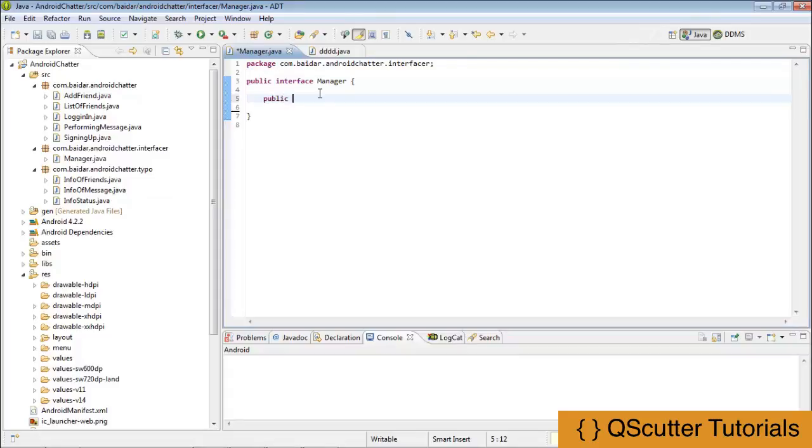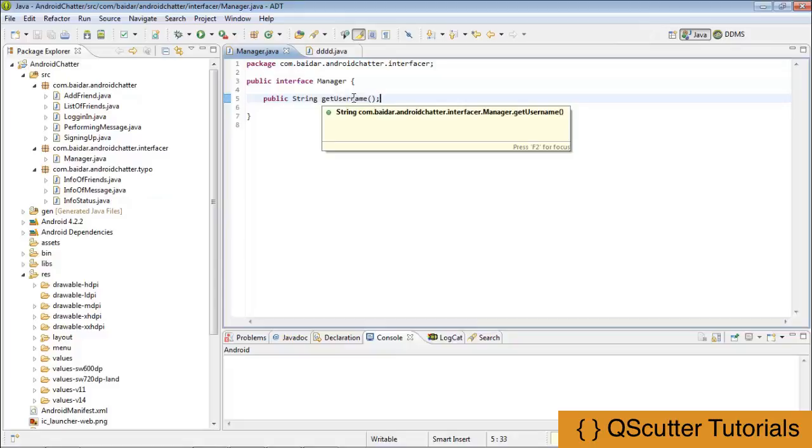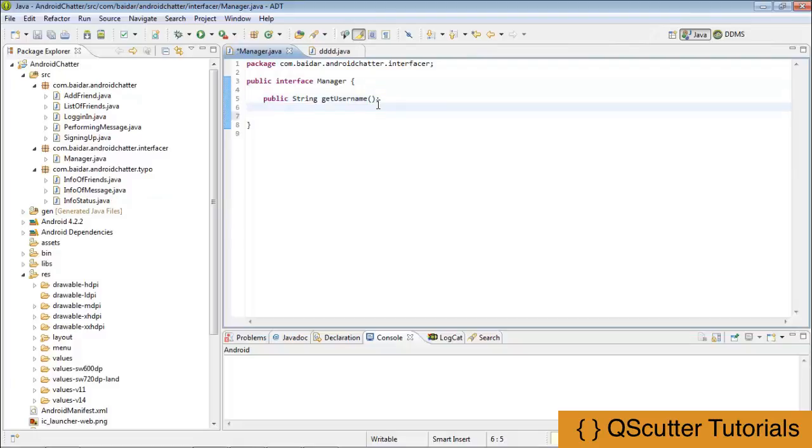The first one will be public String getUsername. What does the getUsername method do? The getUsername method allows us to get the username of the device, whether you have a demo1 username or other usernames. It will allow us to get those specific usernames.